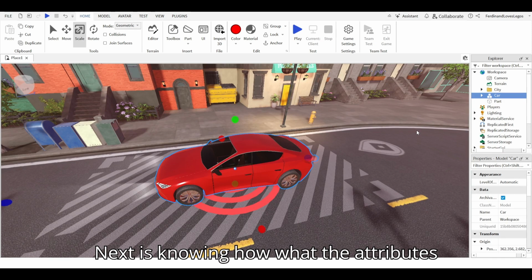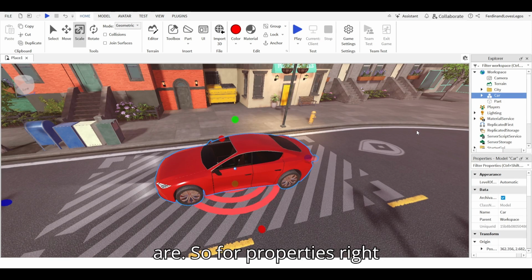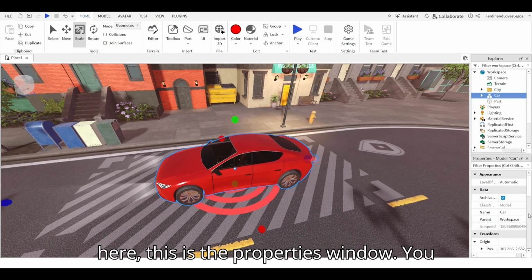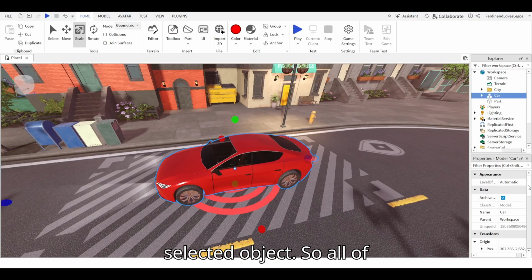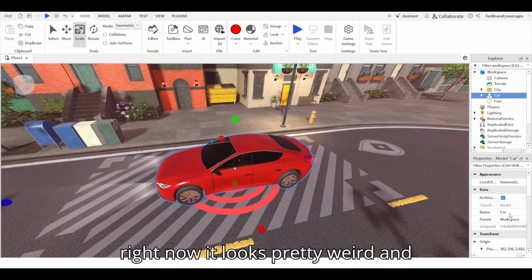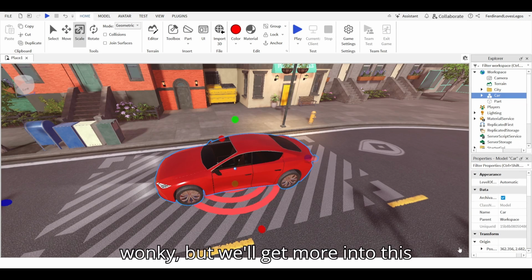Next is knowing what the attributes are. For properties, right here, this is the properties window. You can see and edit the properties of the selected object. So all of this is the properties. Right now it looks pretty weird and wonky, but we'll get more into this later.